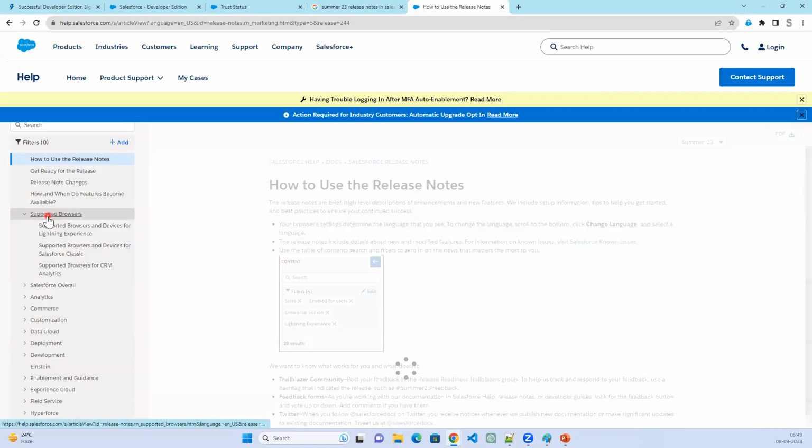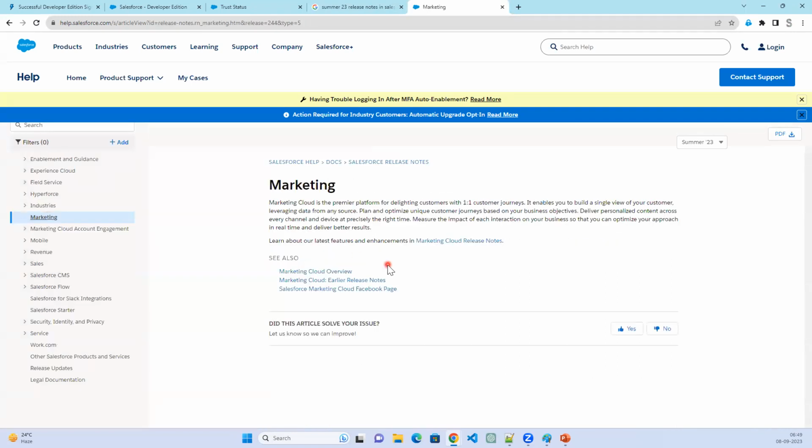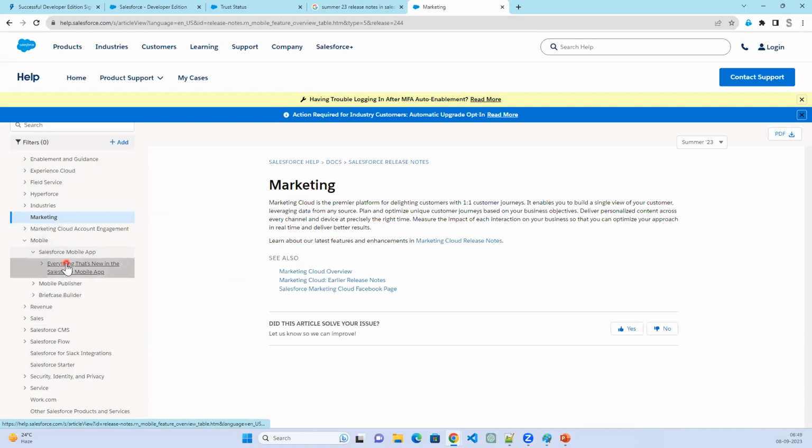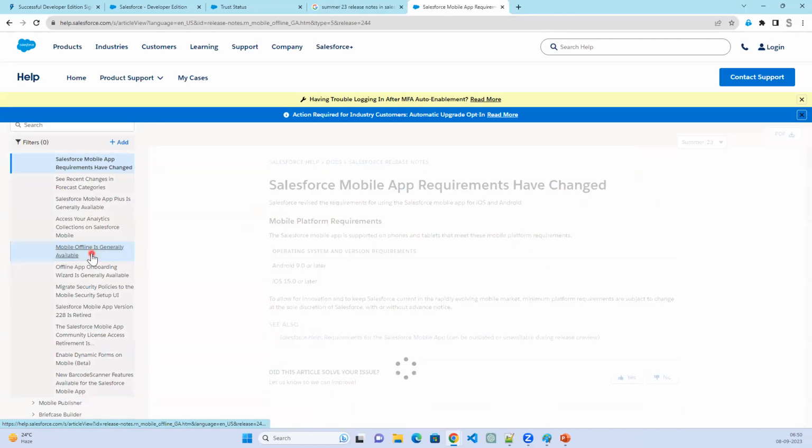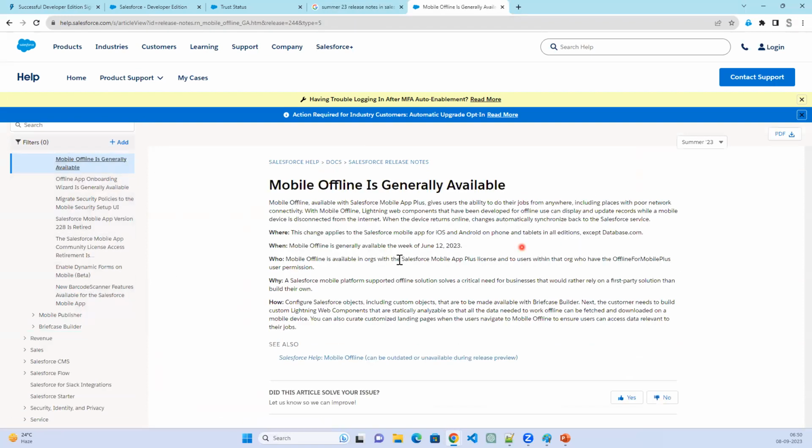Now let's say, for example, I go to marketing, they have not changed anything. Let's say mobile, sales mobile app, click on this. These are the key points they explain. What is the reason why we have updated this? What is the reason why we have introduced it? Where can you see it, and when can you use it, and from when.